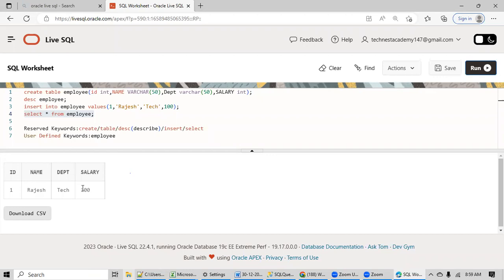Now you can ask questions. Question please. No questions? Okay. You might be thinking that Rajesh has been kept within quotes. So yes, whenever you are inserting a value which is characters, like A, B, C, D and all those things, you have to keep it within quotes. If it is numbers or integers, it is not mandatory to keep it within quotes. Hope it is clear. Any question?